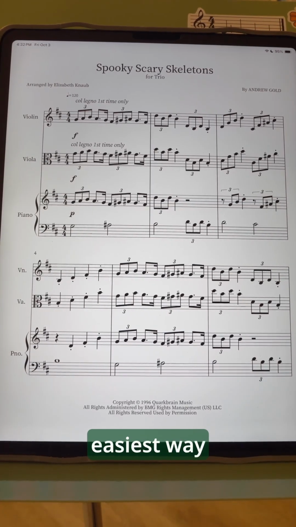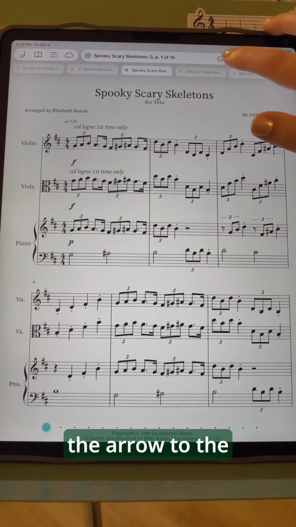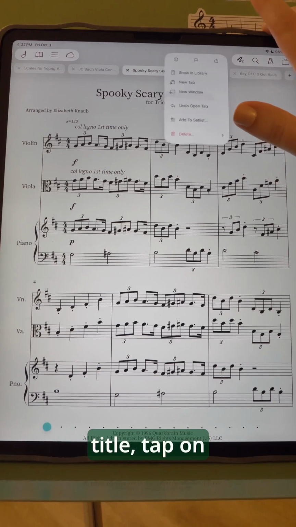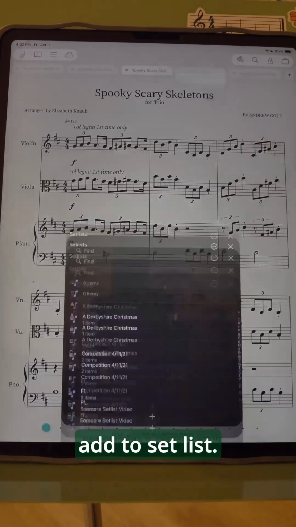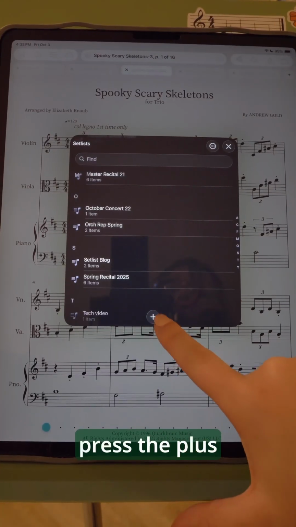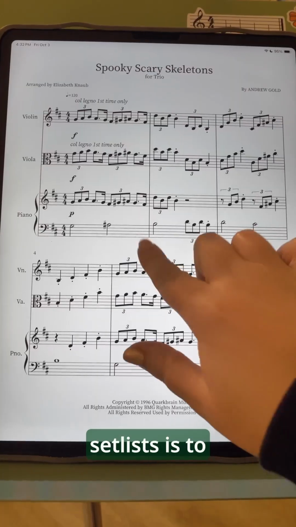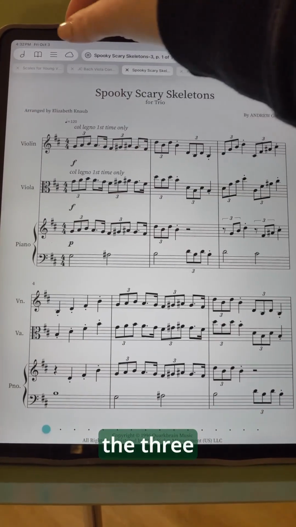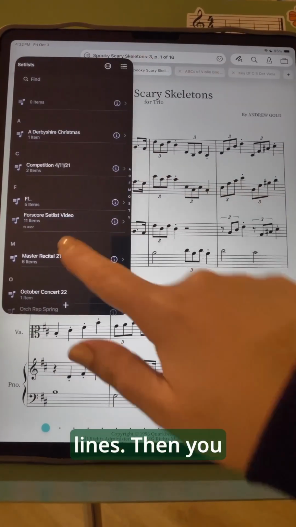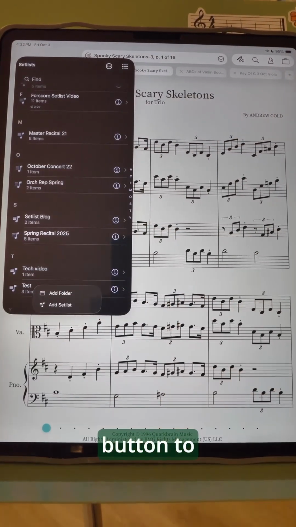But the easiest way to add a piece to a set list now is to just tap on the screen, find the arrow to the right of your title, tap on that, and then add to set list. Then you can find any set list you want or press the plus button to create a new one. A different way of getting to your set list is to tap, find the 3 lines. Then you can find any set list that you already have or use the plus button to create a new one again.